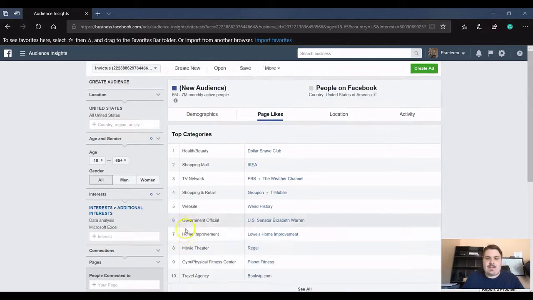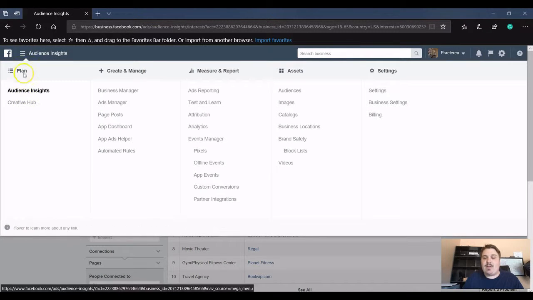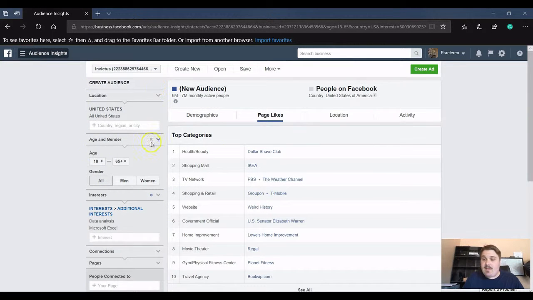Facebook Audience Insights, business.facebook.com, left-hand side under Plan, right here, this drop down, Audience Insights. This is an amazing tool to use. It's going to give you a lot of information. You will look at this and be scared at how much Facebook knows about us. But this is really great for people who are trying to really right-size their audience, get it just dialed in. Okay? So that's it for now.